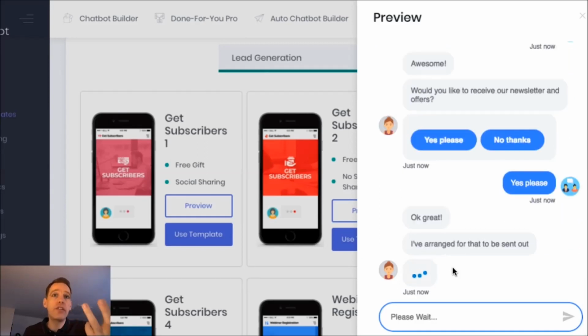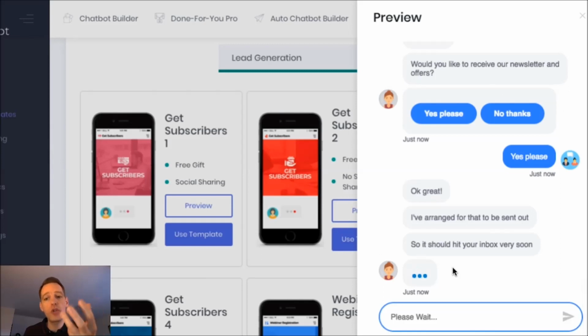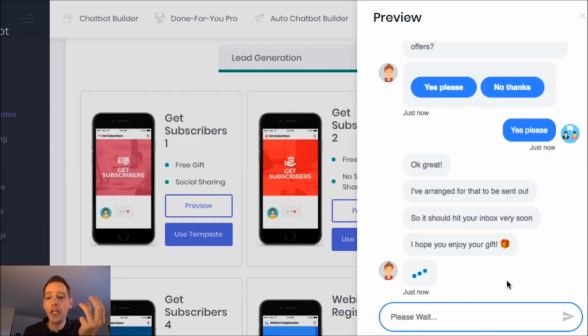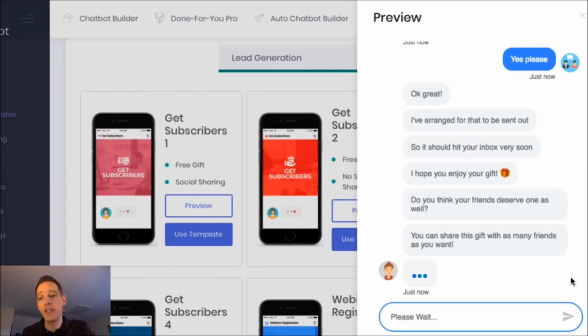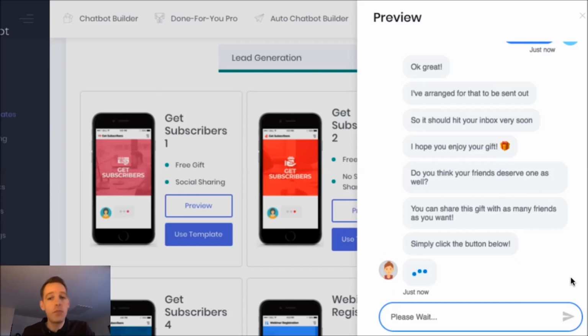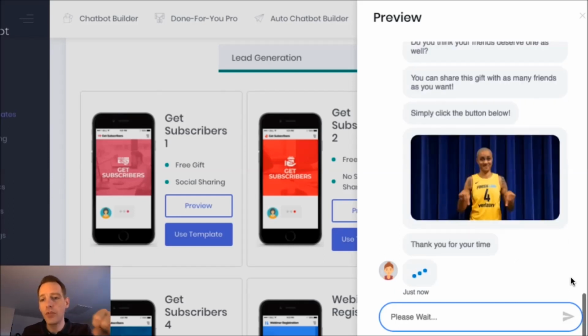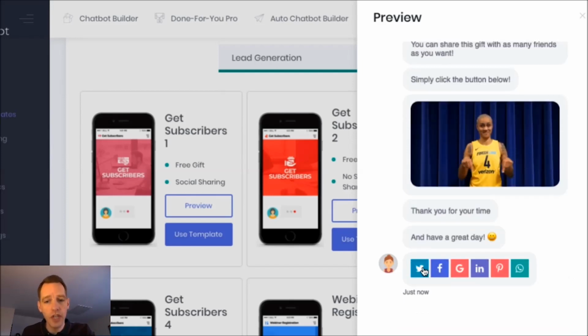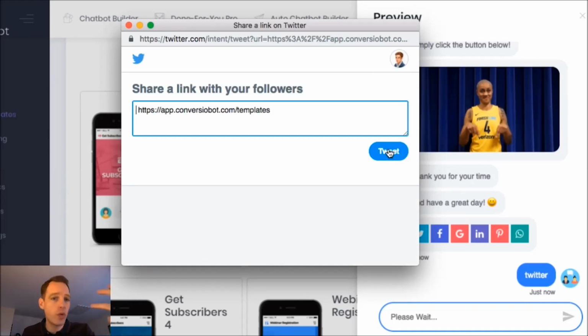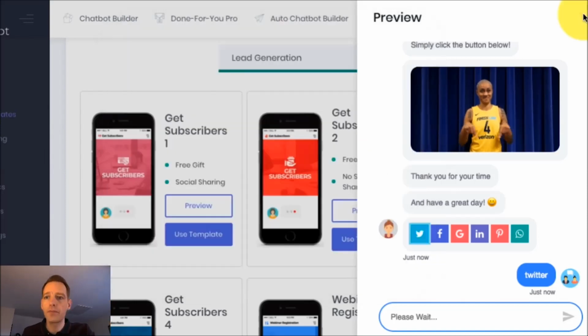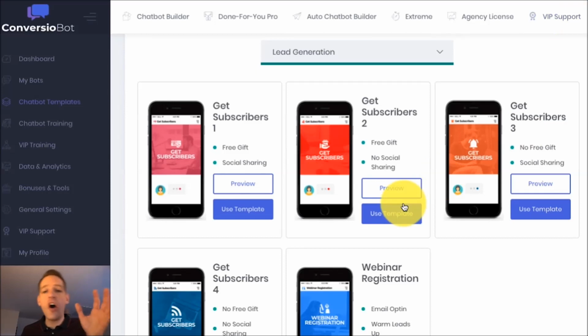Now, as the chat continues, the bot is going to ask me to share this on social channels. You'll see now it's just confirming that the gift has been sent out to me. It's asking me now if it thinks my friends deserve to receive the gift as well. And if so, simply share on social media. I'm just going to show you exactly how that works. So if I was to click on Twitter, for example, a pop-up's going to open. And if you're already logged into Twitter, you're just going to be able to tweet that link. If not, it's going to ask you to log in, and then you'll see this screen and you can tweet that link. So this is a highly interactive and explosive way to get twice as many leads as an opt-in form and build your social following at the same time.